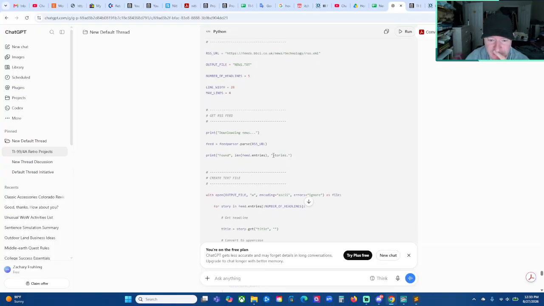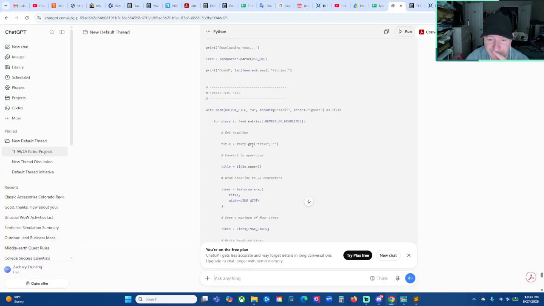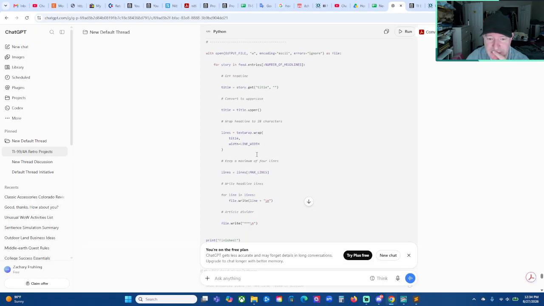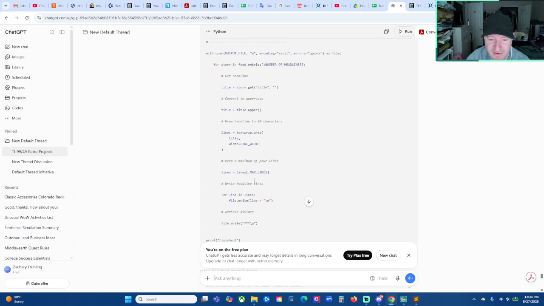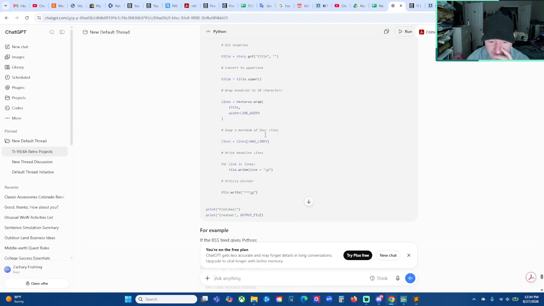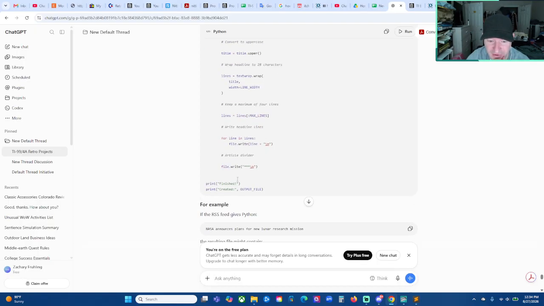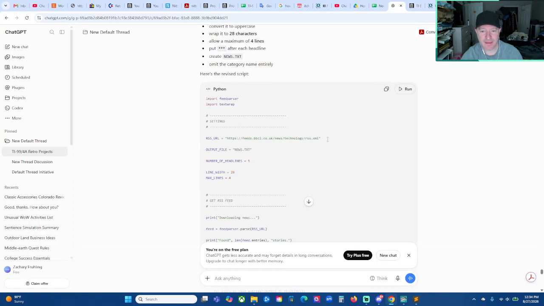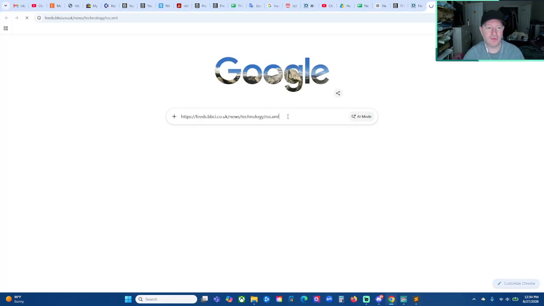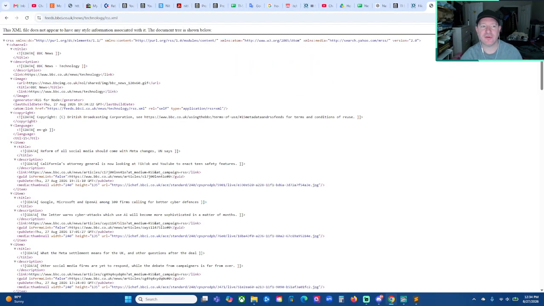Print. Okay, so what's it going to do? Get the title. Okay, so it's going to give us the max number of lines. It's going to wrap them to 28 characters. It's going to print the divider. That's awesome. And that's all it's going to do. So, and I plugged in a, let's just make sure this RSS feed really works. I think this is one I plugged in earlier. Yep. Okay, so perfect.